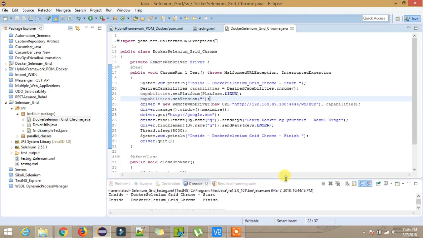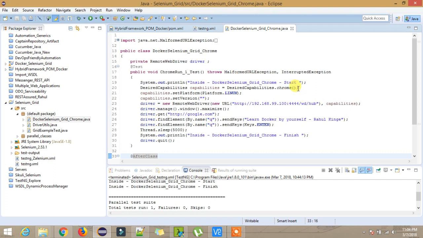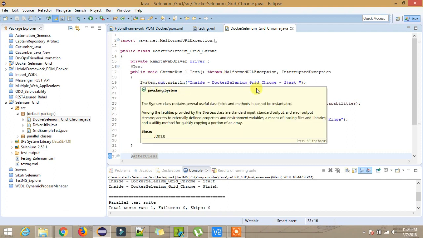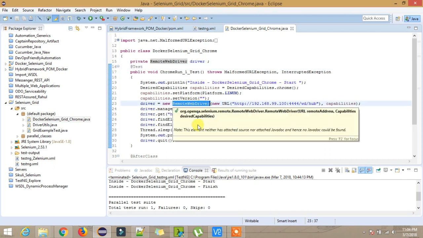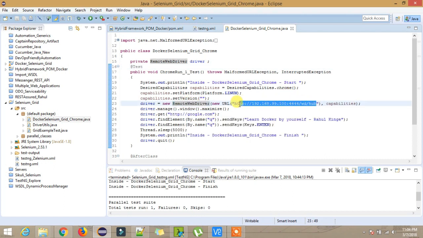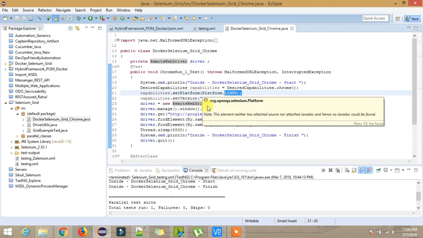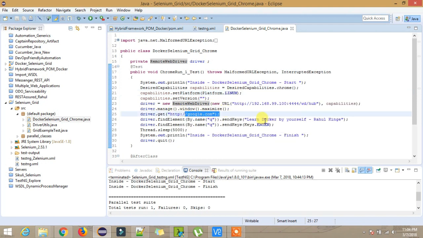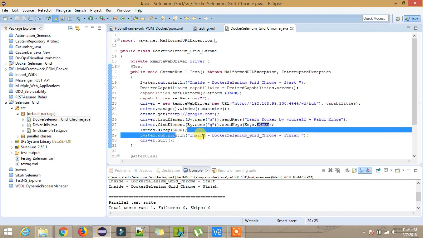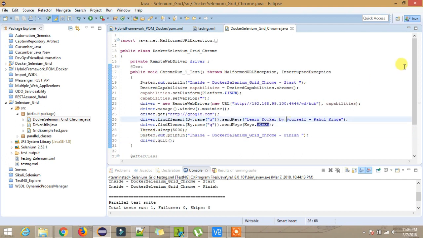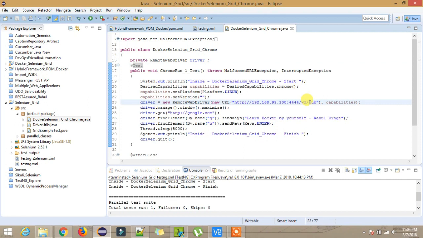Let's execute this. What I have done is, this is the sample Selenium remote WebDriver code, which has been configured to this Docker machine, and the desired capabilities have been set for the Chrome browser. The platform is Linux. What I'm doing is opening Google, typing something, pressing enter, and waiting for 5 seconds, and after that we are just closing the driver. That's all.